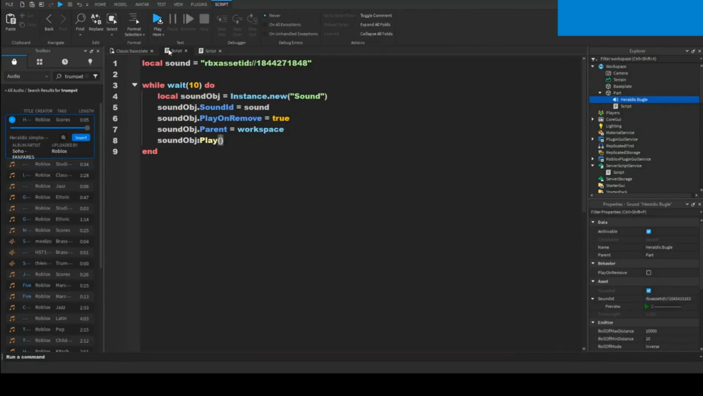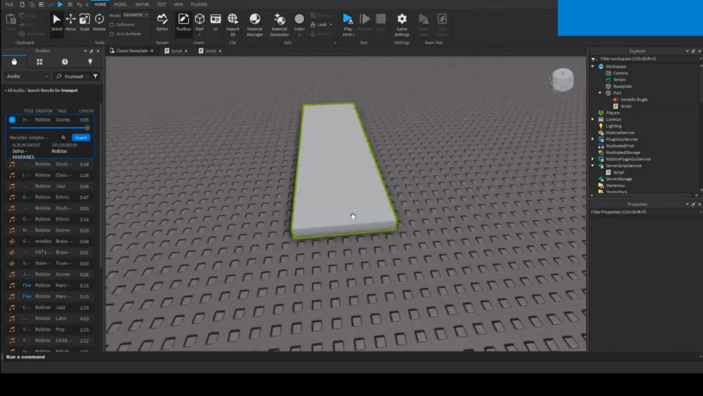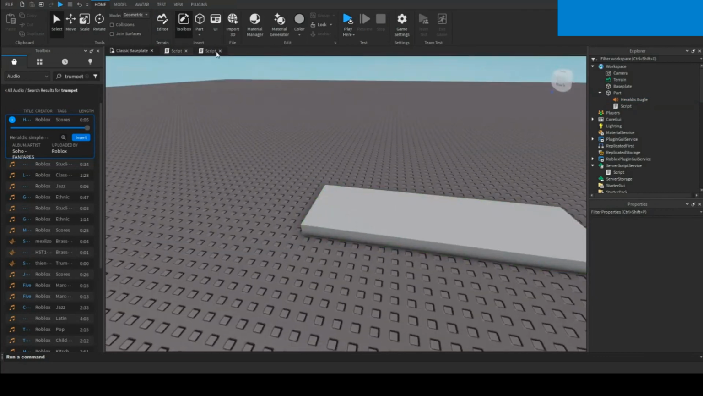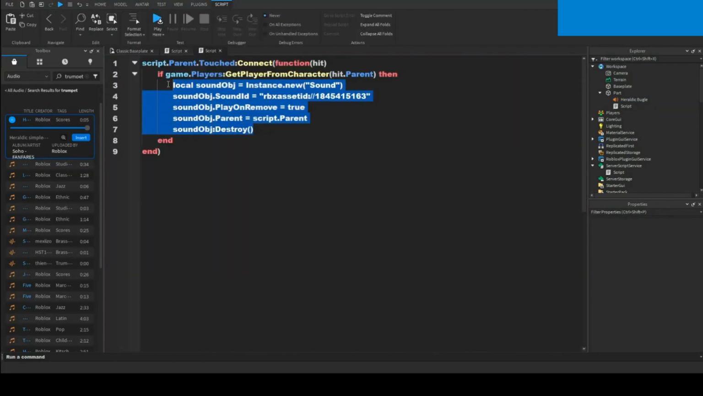along with the background music. And as we can see, now we also added a sound effect for if we touch the part. And we can basically just insert these lines of code anywhere we want it to play a sound. Perfect.